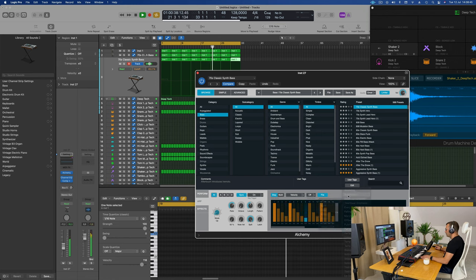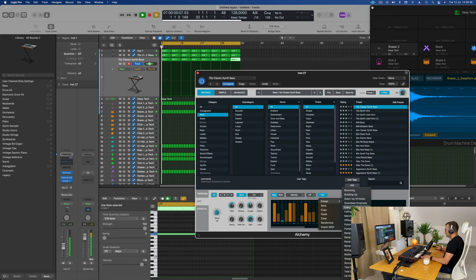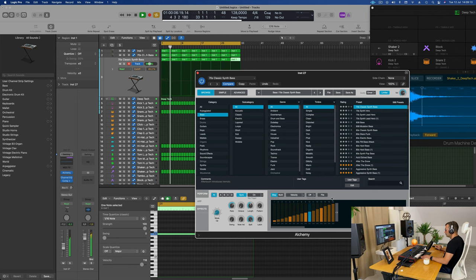Something a bit groovier. Just a bit heavy. Oh, that's cool, not for this. I just want something randomized. Maybe not. Ramp up. I like that.